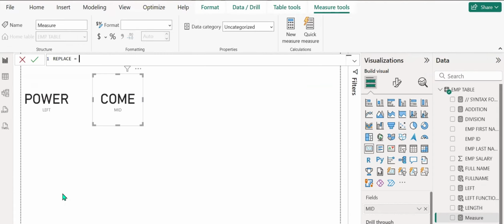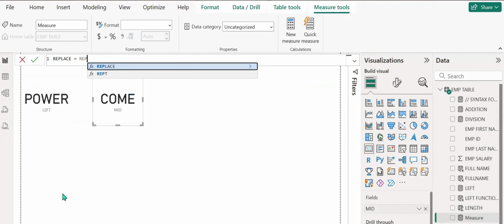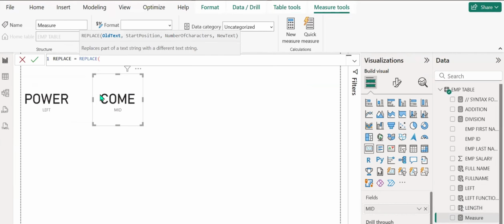What is the text string? Let me write replace. What are the parameters it is taking? It is taking old text, comma, start position, comma, number of characters, comma, new text. What is the definition? Replaces part of the text string with a different text string.